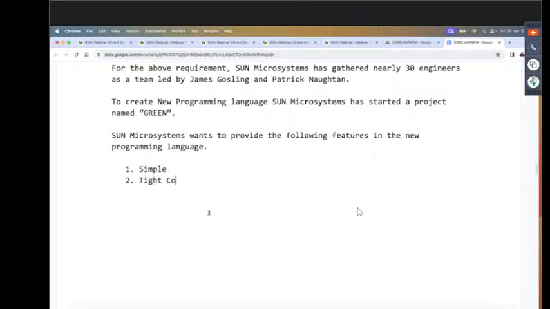The next one is tight coded. If we observe this particular point here, it is a tight coded programming language. The next one is architectural neutral programming language. With the fundamentals of the Java programming language, we are able to prepare only standalone applications. Come on, guys, we have to understand this. We are able to prepare which type of applications? Only standalone applications.